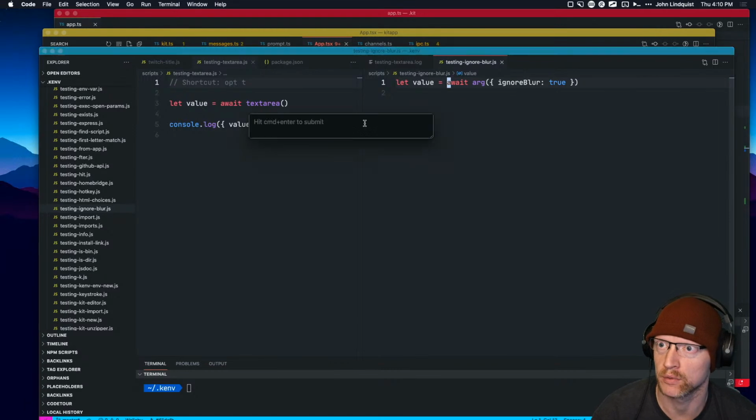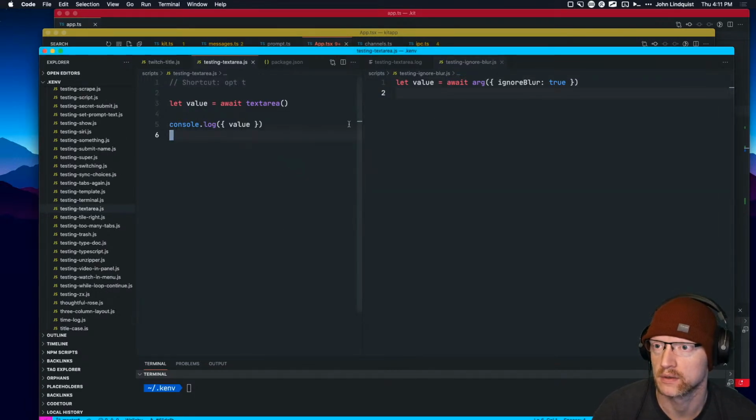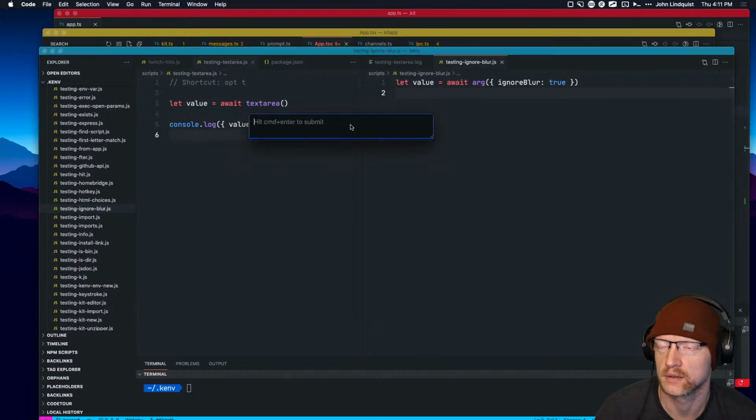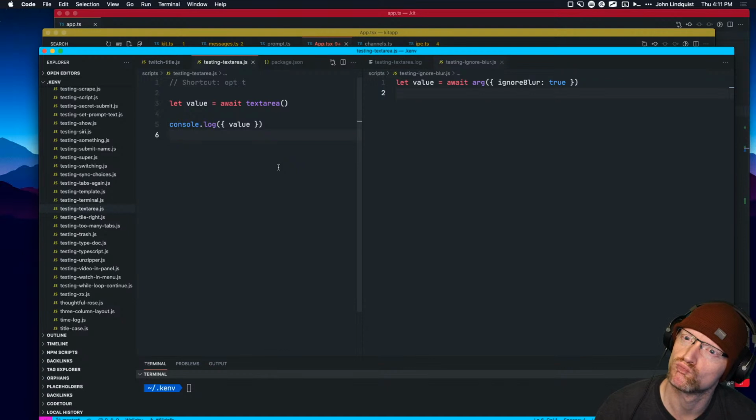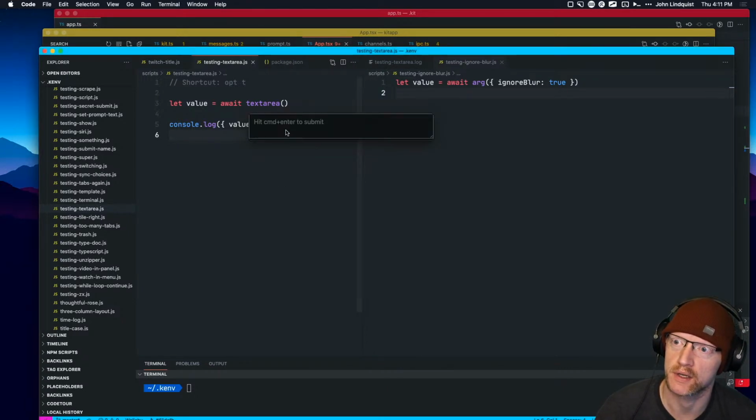Really all ignore blur is supposed to do is make it so that if you click outside of here, let's see. So click outside once, click outside again, and it blurs. Why is that the case? Click outside, focus, click outside, focus, click outside, focus, click outside.